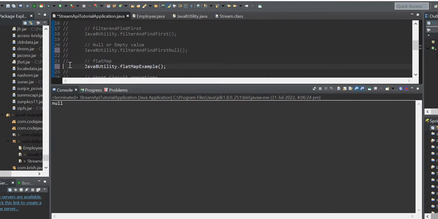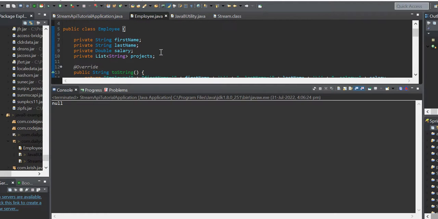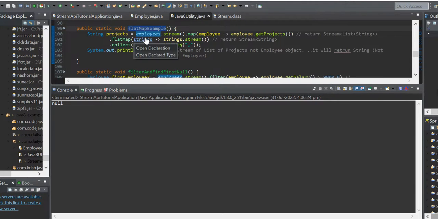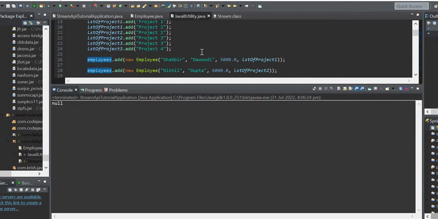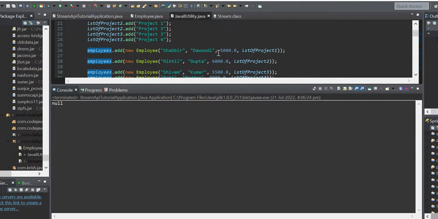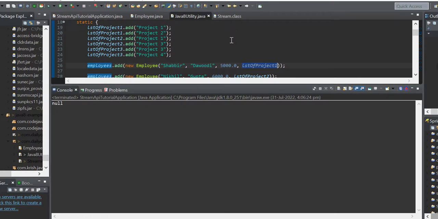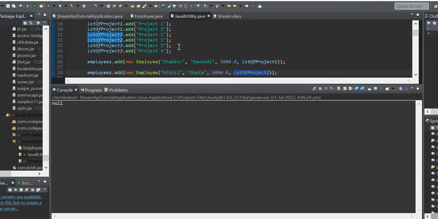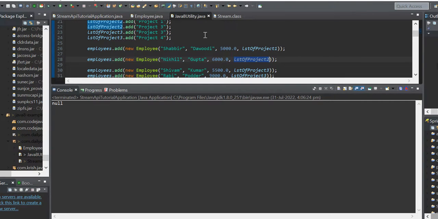Now next is the flatMap operation. Here we have a list of employees, and each employee has multiple projects, a list of projects: project 1, project 2. If you see the employees, each employee has their list of projects. Project 1, project 2, and another is having project 1, 3. So this way we have the list.